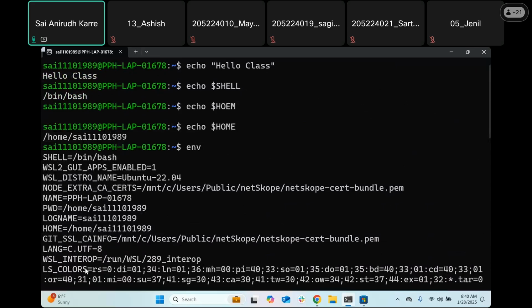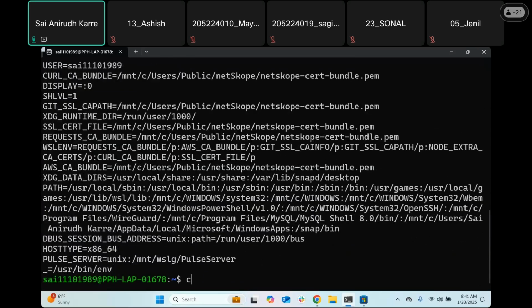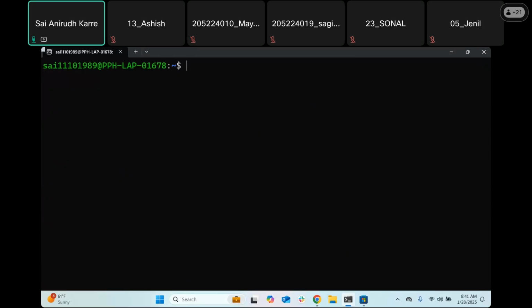These environment variables will help you run the shell, read your instructions, and convey them to the kernel, and eventually the kernel will perform those tasks and return you the output. Okay, that's the intent of the environment variables. Any questions so far?